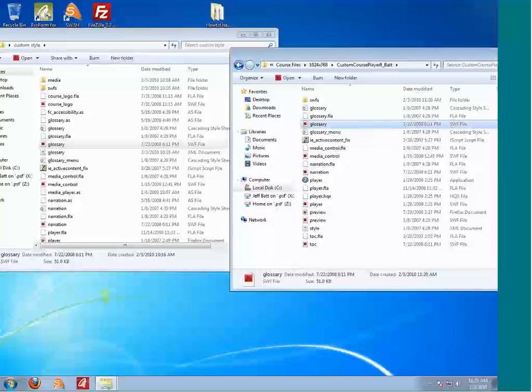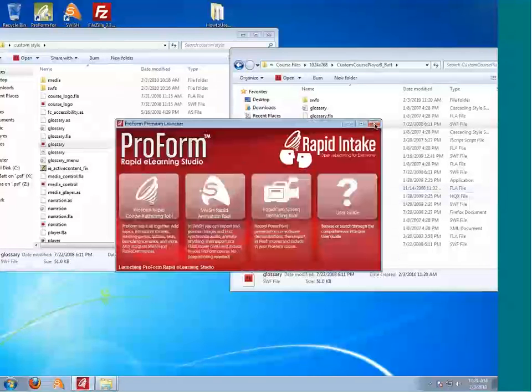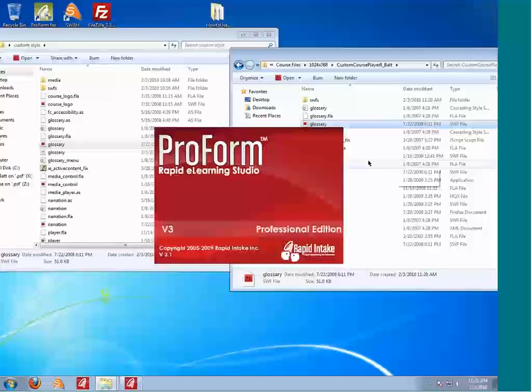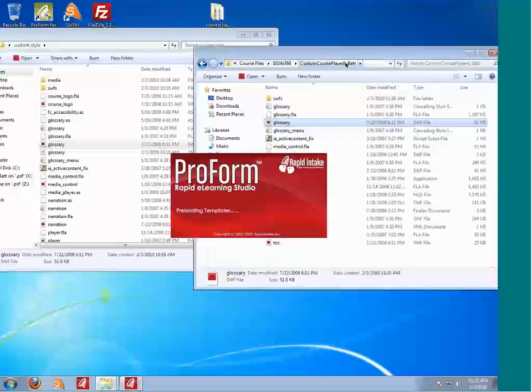So now when someone actually launches ProForm, and you do that for every file inside of here, when someone launches ProForm now, if you already have it launched, you may want to start it and then restart it. But when someone launches ProForm and they select the drop-down box, the Custom Course Player 8 folder or the style will actually be part of the drop-down box now. And so they can choose this style, and every custom interaction, the custom glossary that you changed will be inside of here.